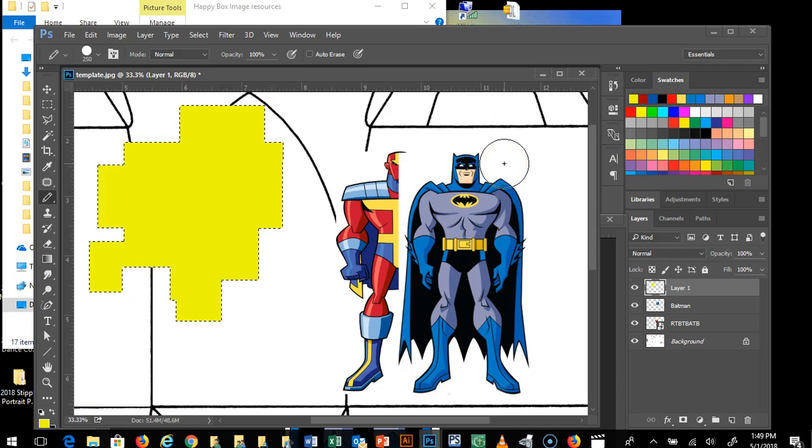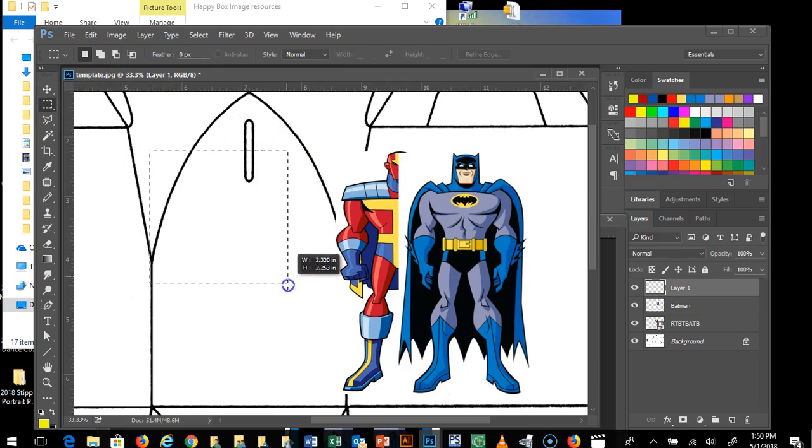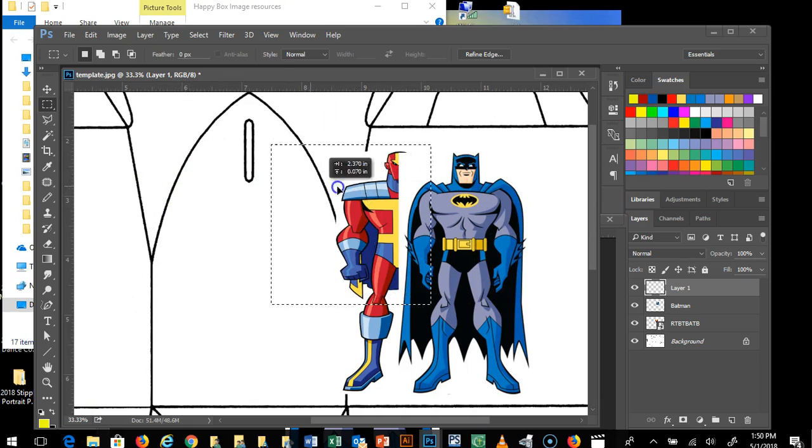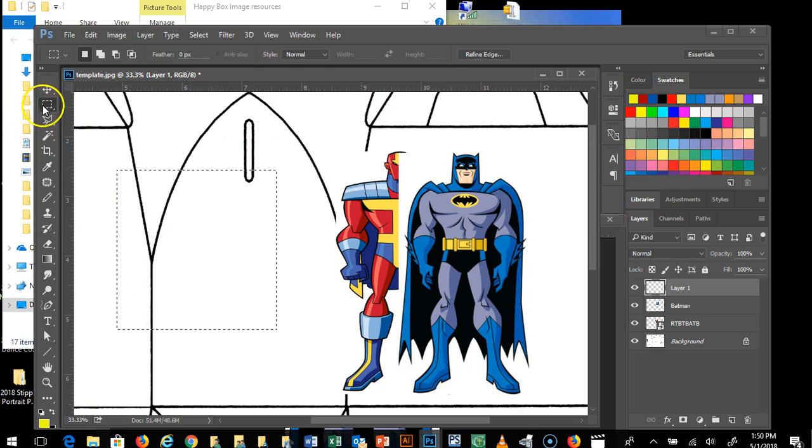Now, the other things you can do with selections, you can fill them. You can also just delete them. Also, if you click on the inside of a selection with the selection tool still active, you can move it around. You can reposition it wherever you want. But you've got to be clicking inside the selection with the selection tool to do it.